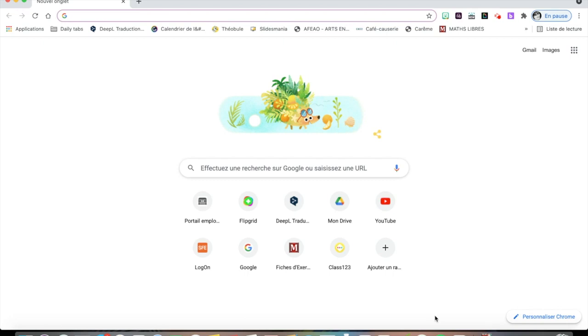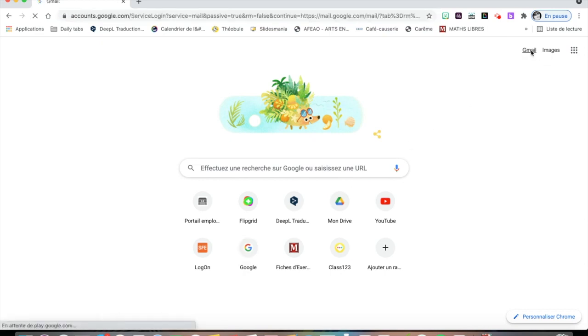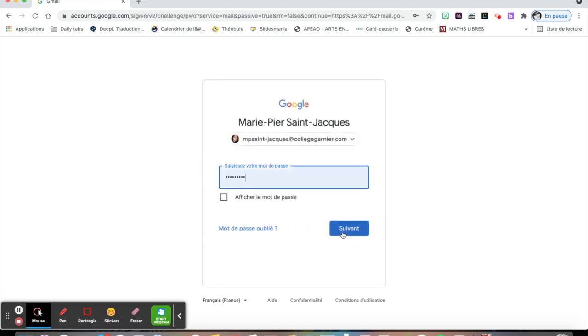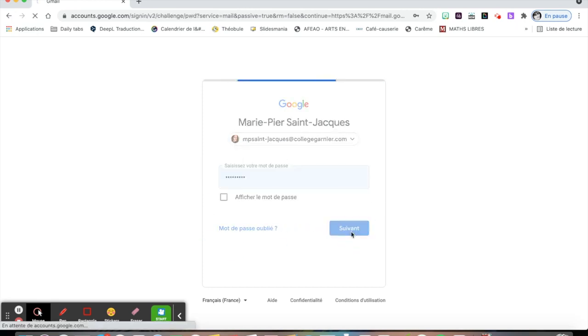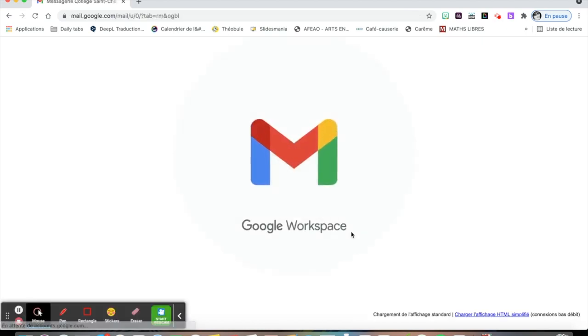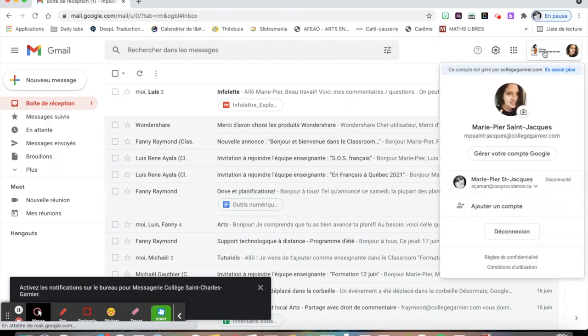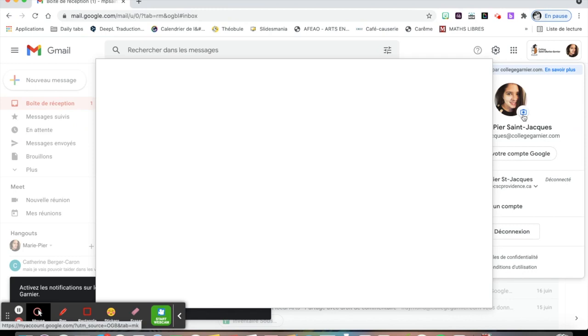Today we are going to see how to log in to your Google account and change your profile picture. So the first thing you need to do is go on Google Chrome, that red, green, and yellow icon right here. And go in the corner, click Gmail. Right here, you're going to write your full email address. Next, your password, and then you are logged in to your Google account.